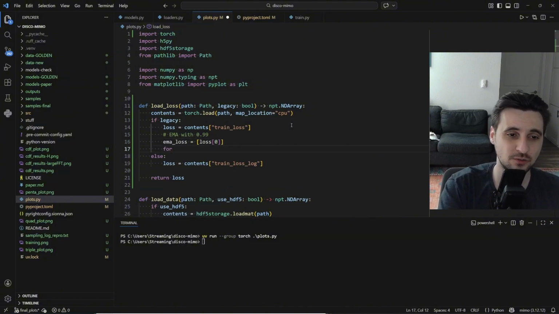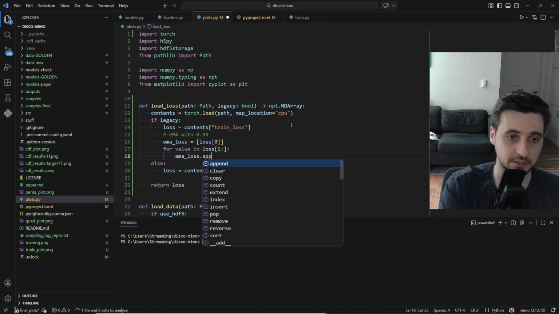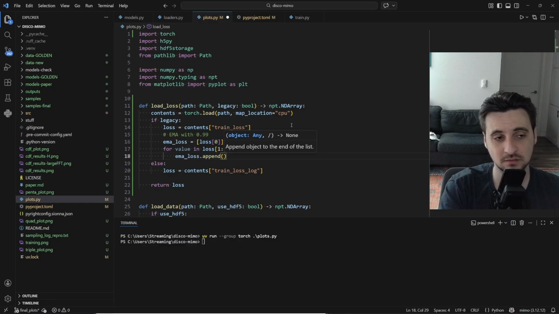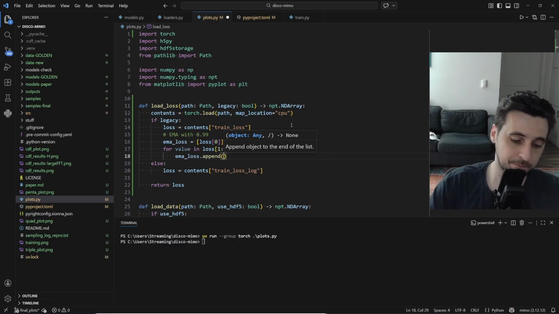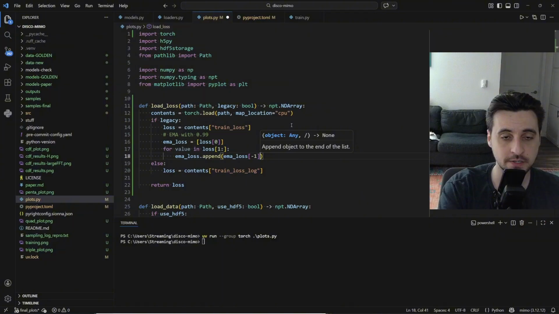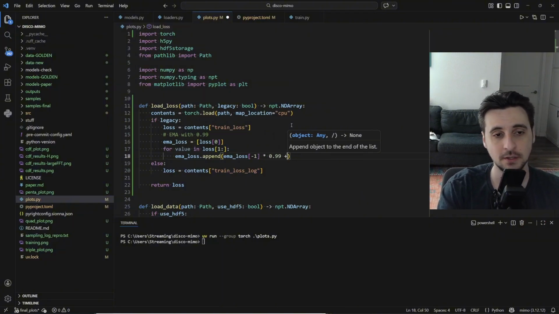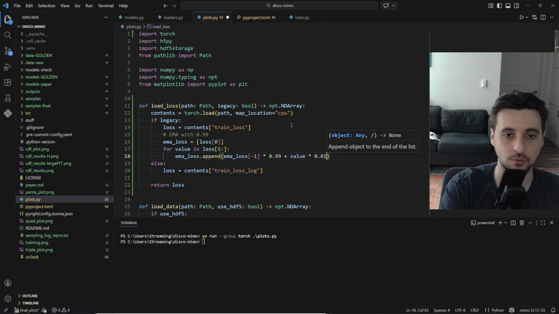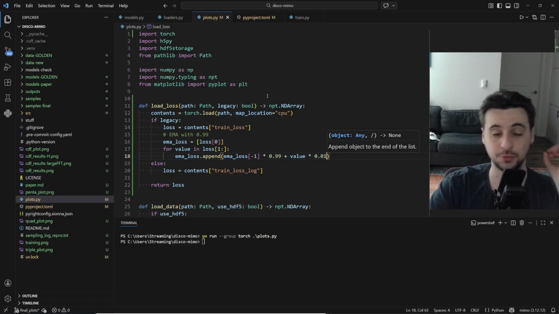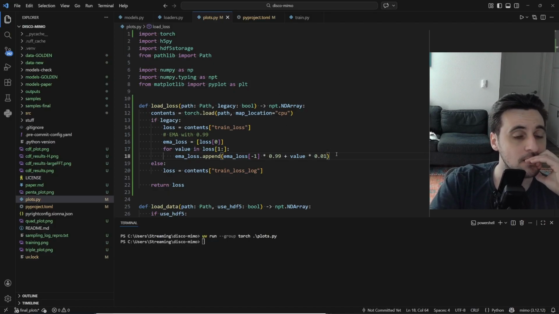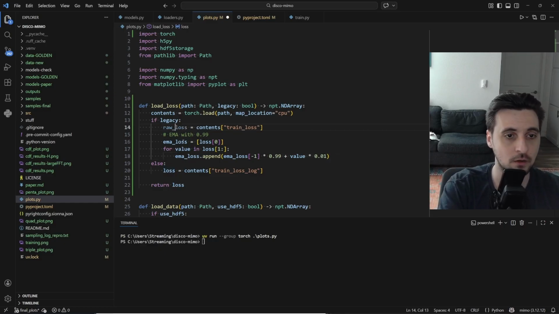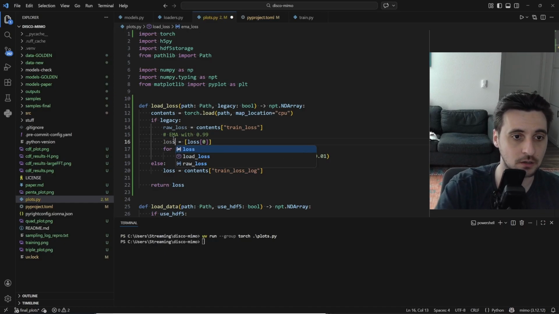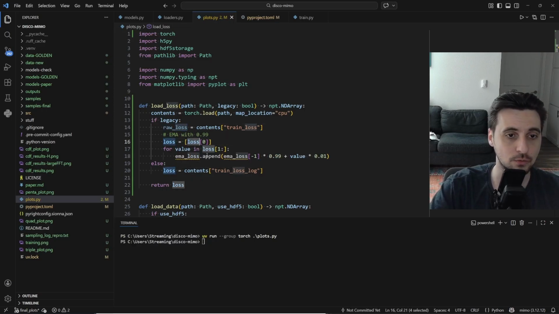Zero for value in loss from 1 onwards. We're gonna append the previous one times 0.99 plus value times 0.01. So we're gonna smooth this curve out to raw loss, and we're gonna call this loss, raw loss.